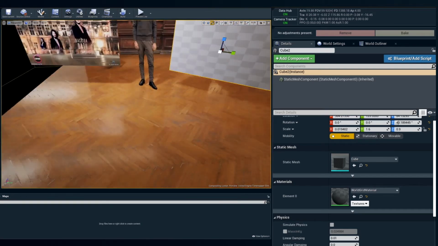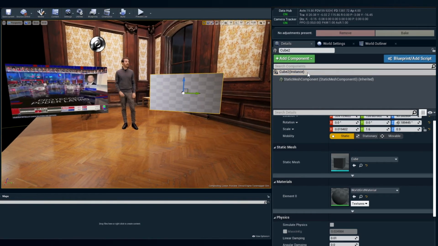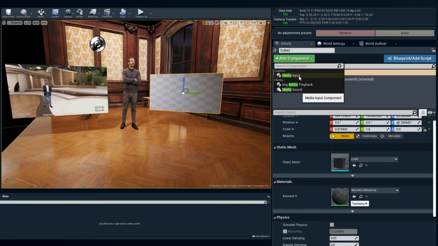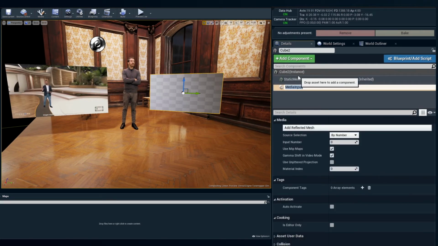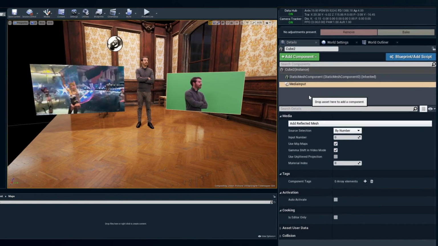And now that we've placed the geometry where we want it, we'll go to Details and select Add Component, and then select Media Input. And this will give the same options as the media input component we originally configured.